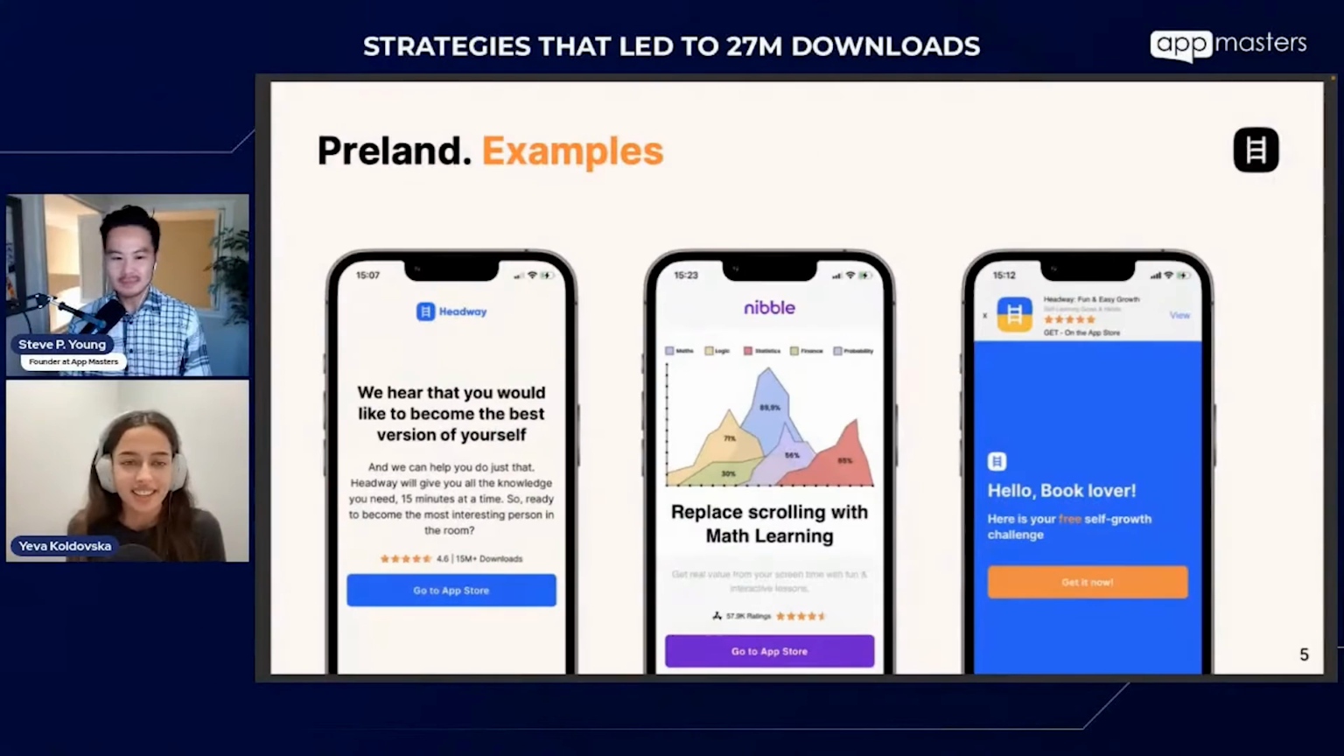Let's break down the pre-landing. We can see that these are usually very simple pages with some text, maybe an image, and a simple but very bright CTA button that leads the user to the App Store. So here your goal is just to let them go to the next step as fast as you can. How do you set up the meta ads?